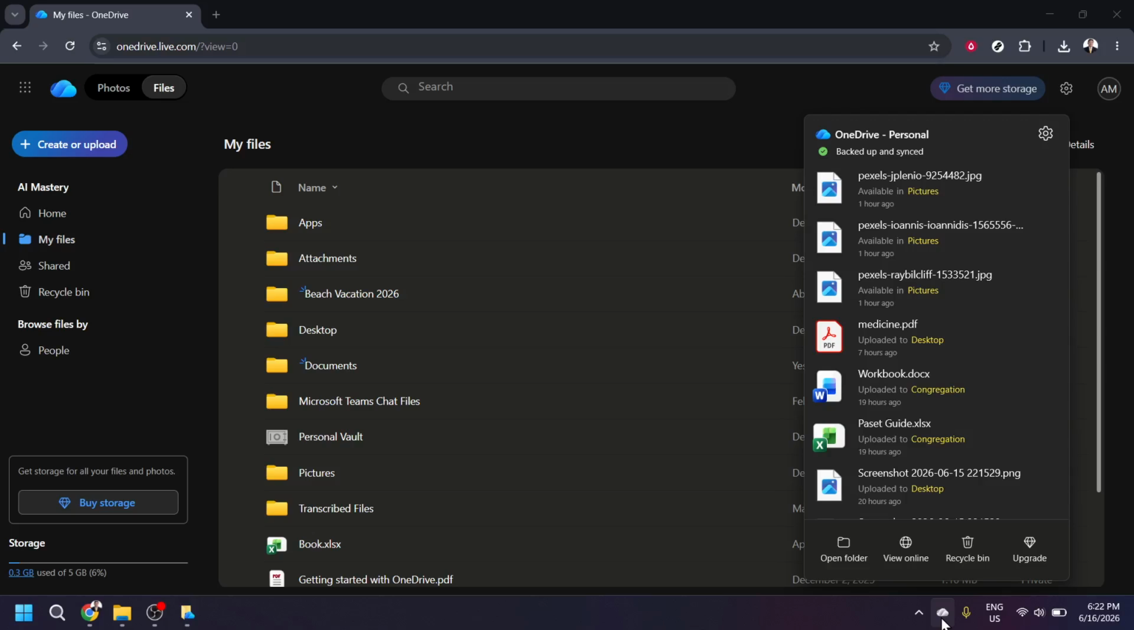Now that OneDrive is open in your browser, look for the gear icon in the top right corner. It is that little cog shape right next to your profile picture. Click on it, and a menu will drop down. This is where all of the important settings live, from syncing options to storage management. But we are here for something specific today, so just find that gear and click it.